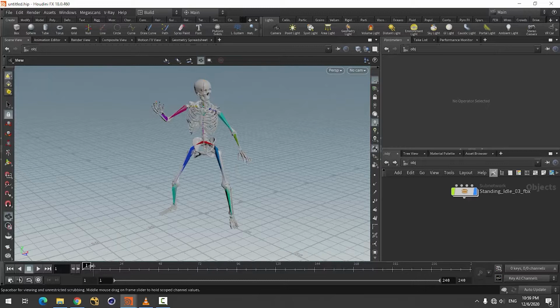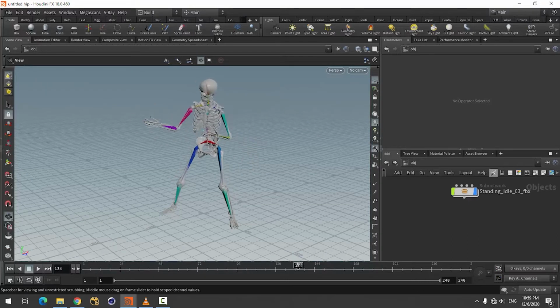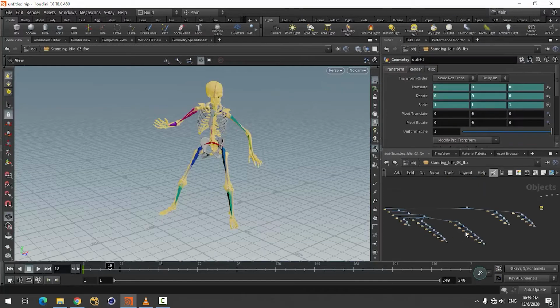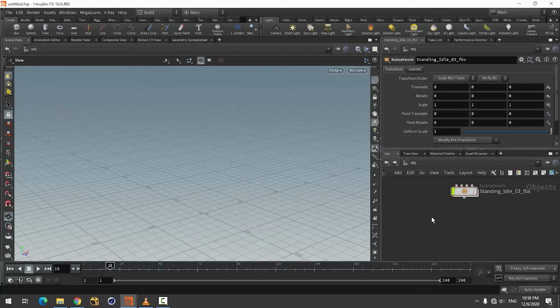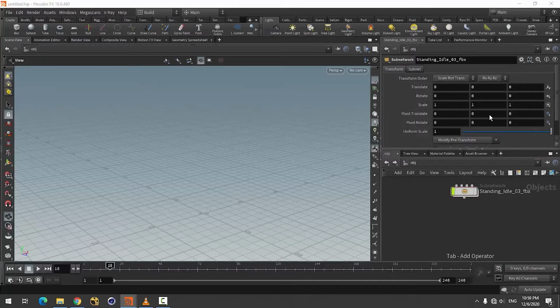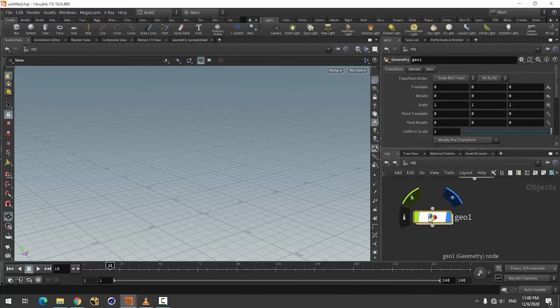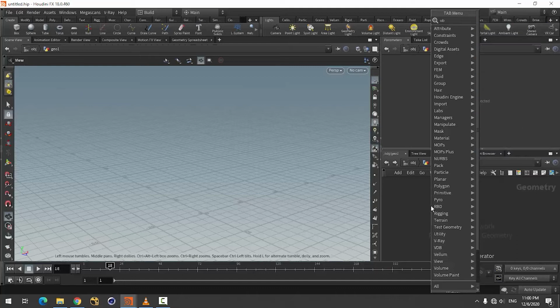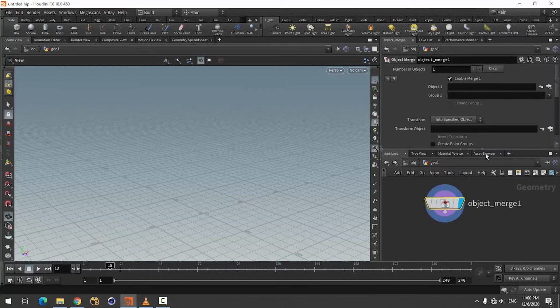So this is the old character I am using. It has all these bones and animations. What we want to do is just disable this display flag and use a geometry node, and here use an object merge to import that animation.